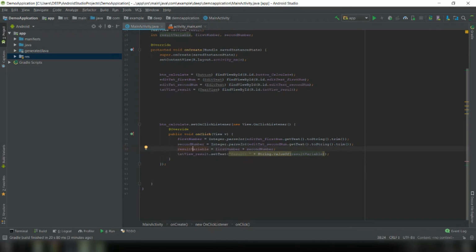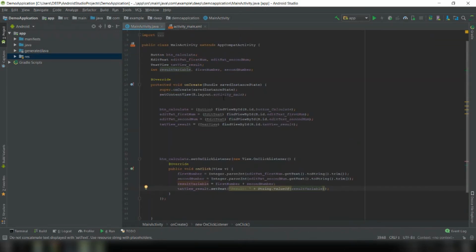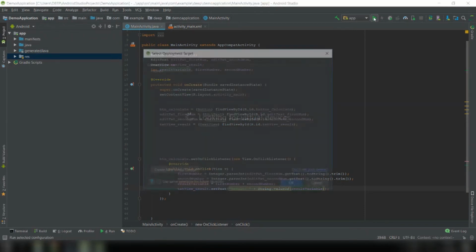Now I have given String.valueOf of result variable because set text also allows only string variables. As the result variable is an integer, I need to convert that into a string variable and show it in the text view result. Now let's check how it works.